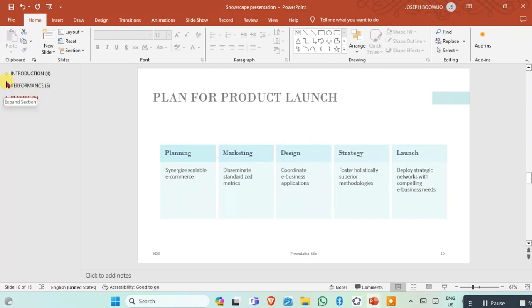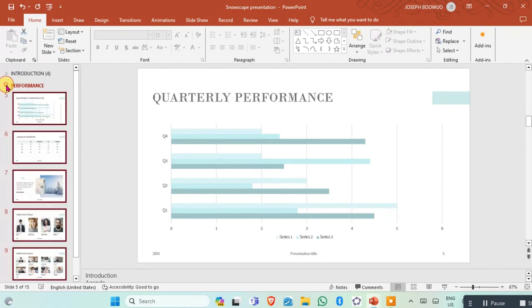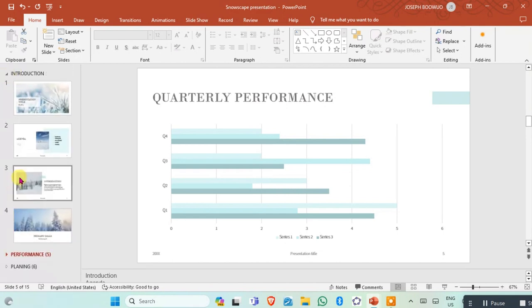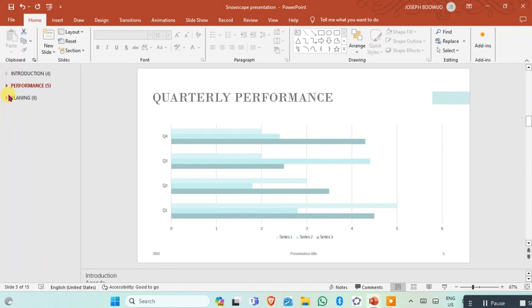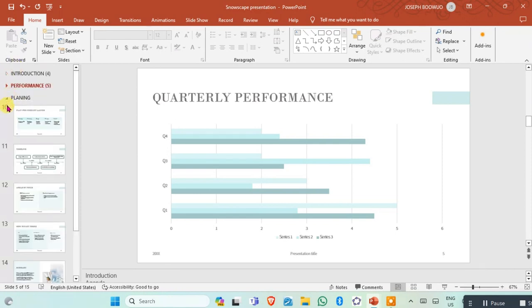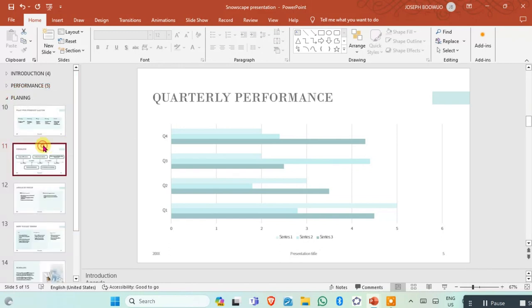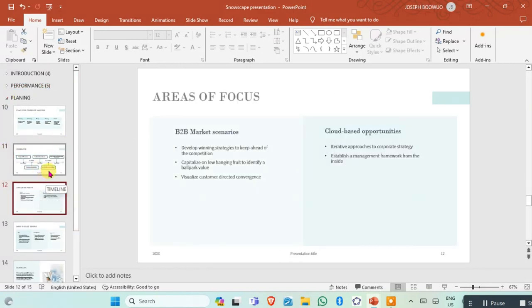So if I want to look at the performance only, I just click on the arrow here, and it's going to present only the slides in that area. And I can click on the introduction also to get it. After I've closed this one, I can close the introduction and come to look at the planning. So you can easily jump to the area where you want to talk about, especially when people are asking questions. You want to know, in this area you said this, in the planning you said this, so you quickly come to the planning and click on it, and you look at what the person is talking about, and you can respond to him or her from your note.